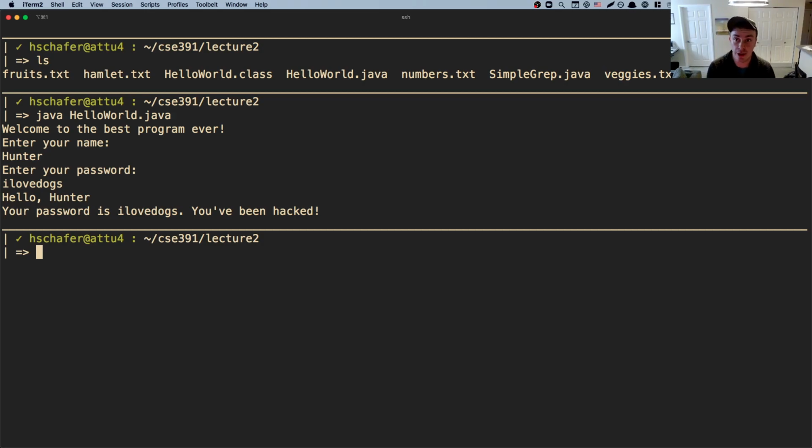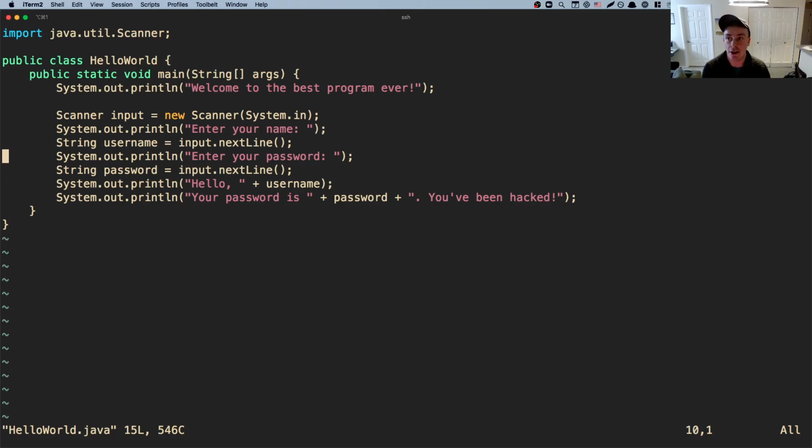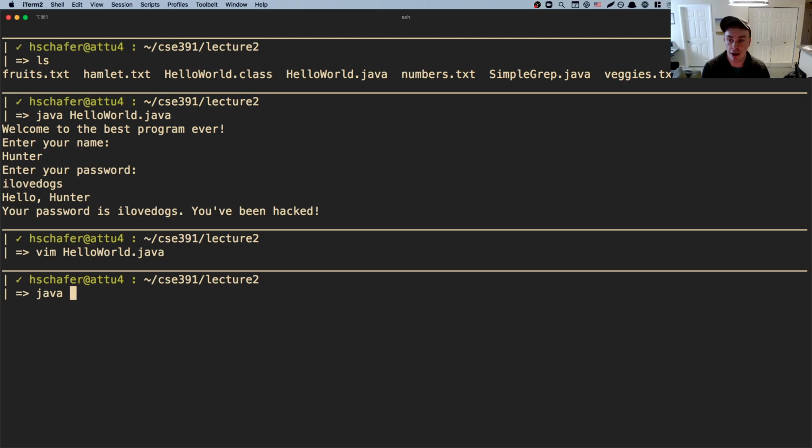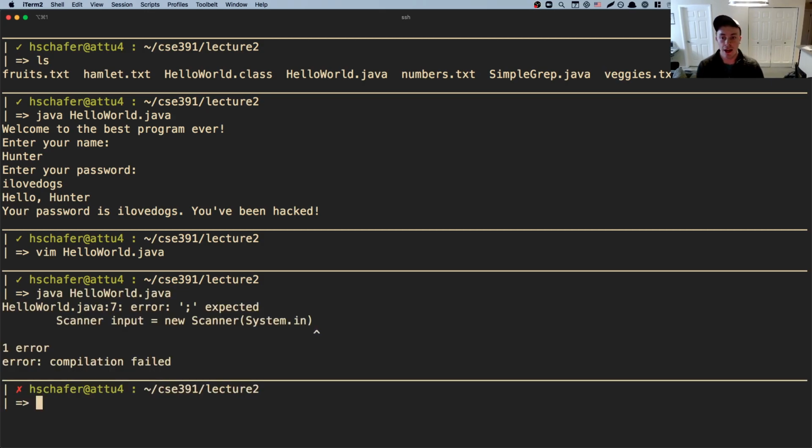What would happen if I edit this file and maybe introduce a syntax error? So maybe what if I delete this semicolon at the end? And I do Java hello world again. Well, then when it was compiling, it will end up crashing because it didn't compile. So it says compilation failed and it explains why.